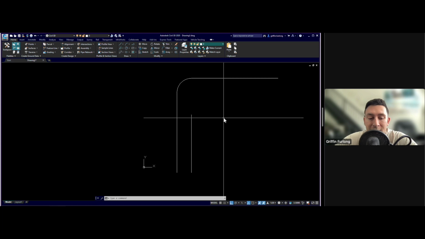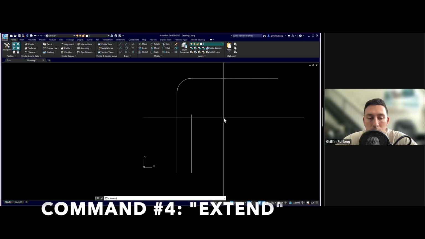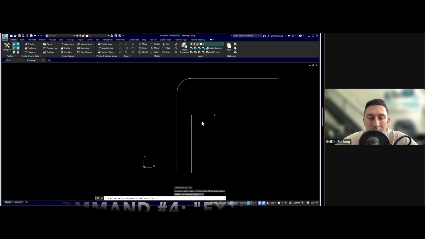Another command that I'm going to introduce is the extend command. So I'm going to type in extend, and I want to extend this line all the way up to that line. So in order to initiate this, I'm going to select the objects. I'm going to select both of these objects. I'm going to press enter, and now it's going to ask, well, which one do I want to extend? Well, I want to extend that line, hover over it, and boom.